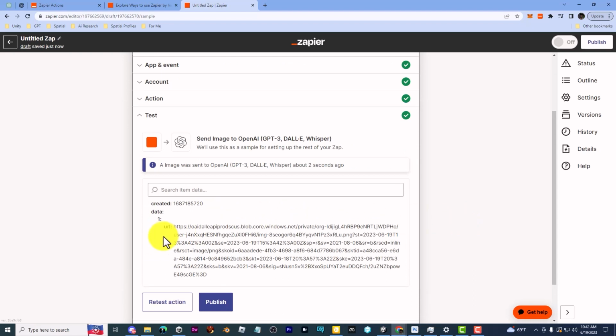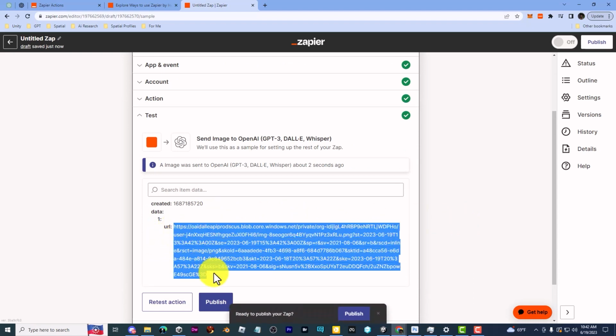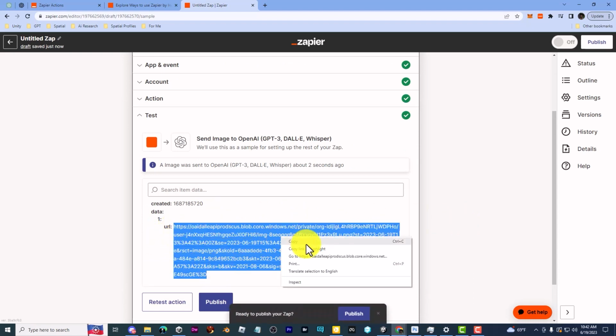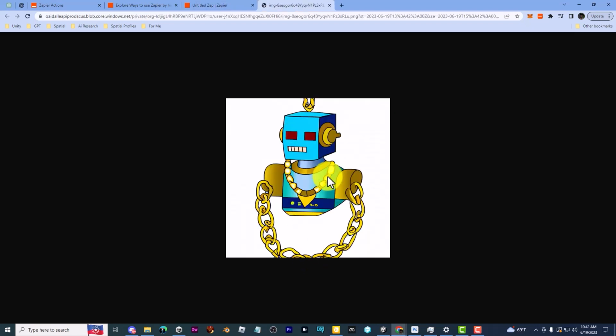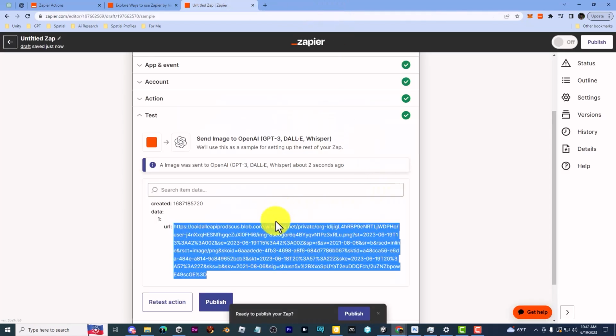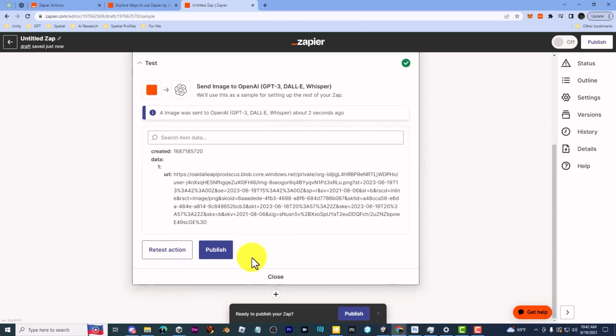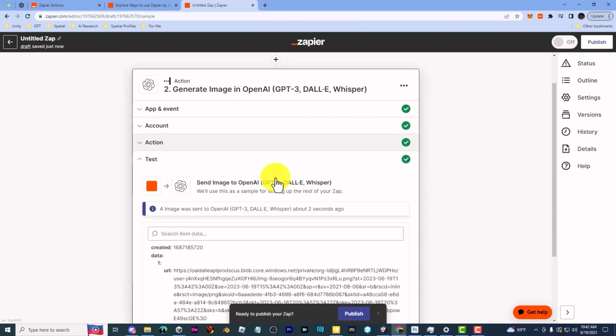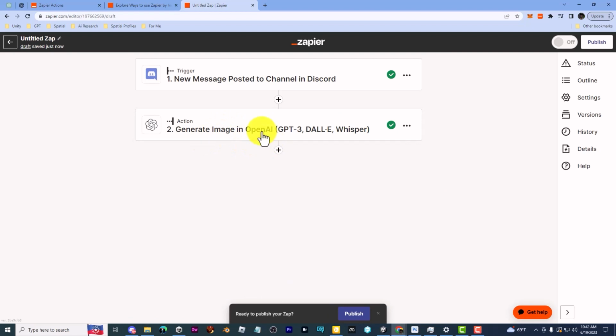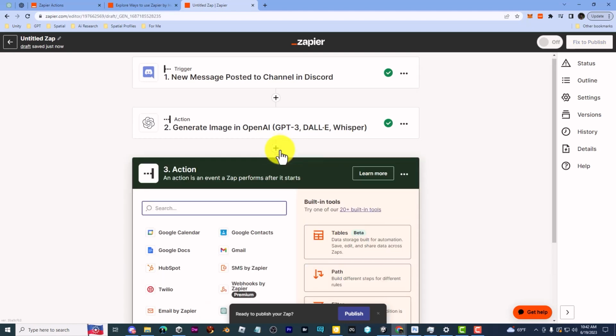Okay. So now you see we've gotten a URL of the image here. I can right click on that, and we'll see that. So that's a robot wearing that necklace. And so now we're not going to publish. We're going to send this to another action. We're going to send this back to Discord. So let's hit this plus sign.